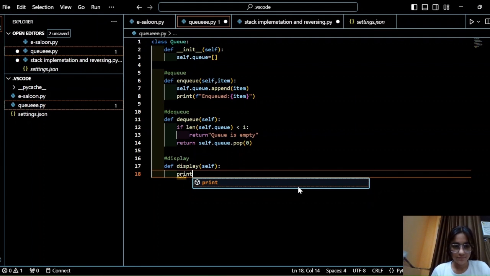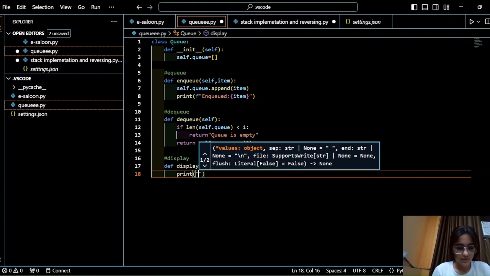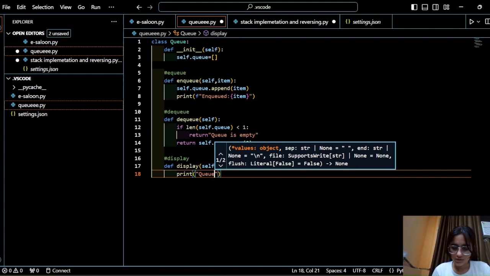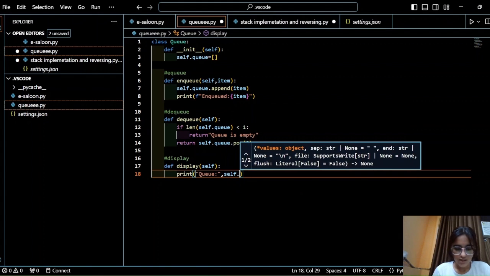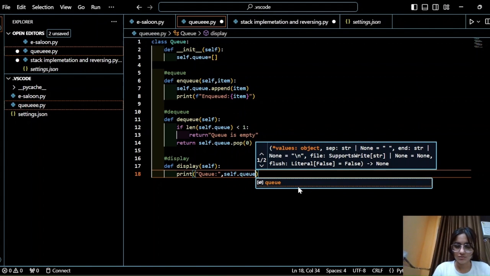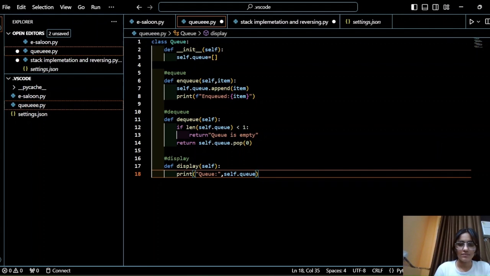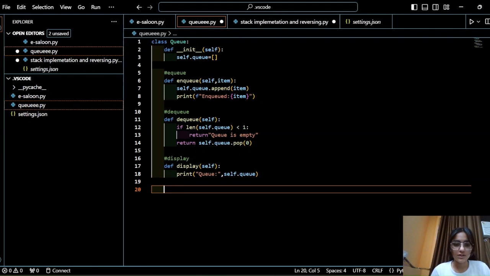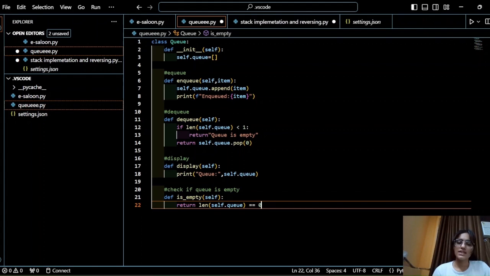The rest of it is easy. We'll be defining display, and in the display we'll be printing Q is self.q, which we have made. So it will print this, and after that we will be checking if the queue is empty or not. To check, if the length is equal to 0, then it means that it is empty. That's it.